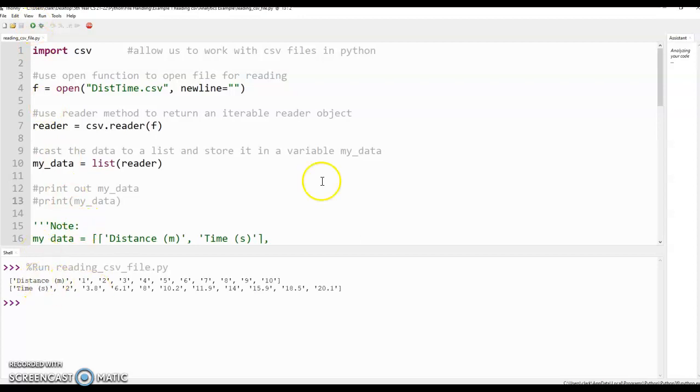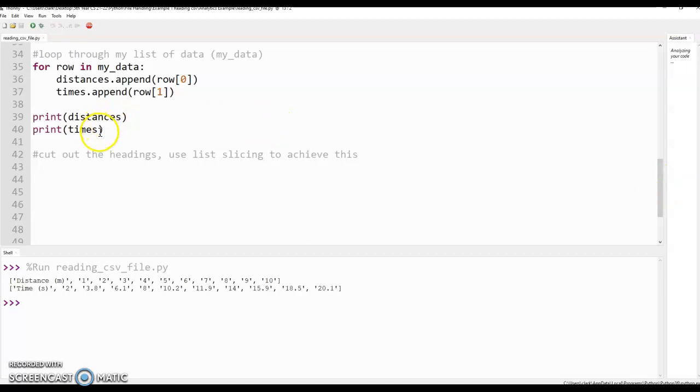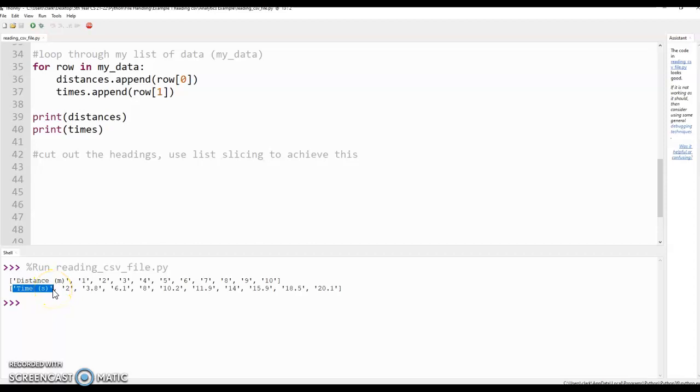So now we have two lists. One is for distances and one is for time. Now you'll notice that in the first list you have a heading, and in the second list, the times list, you also have a heading. Now if you try to do calculations on those, you are going to get a problem. So what we're going to do next is cut out those headings, and we're going to use list slicing to achieve this.